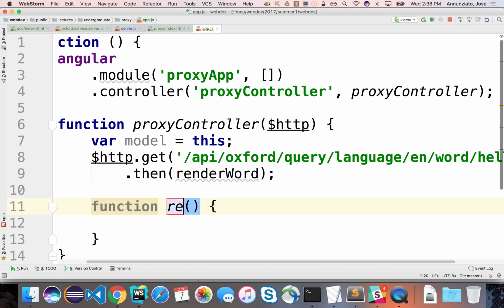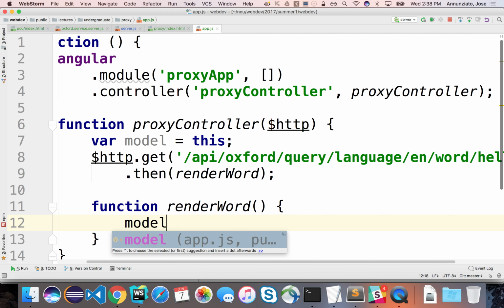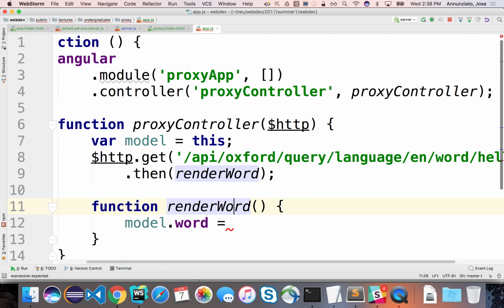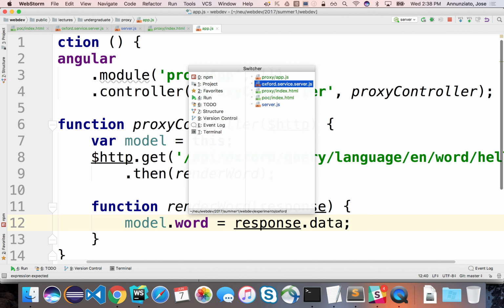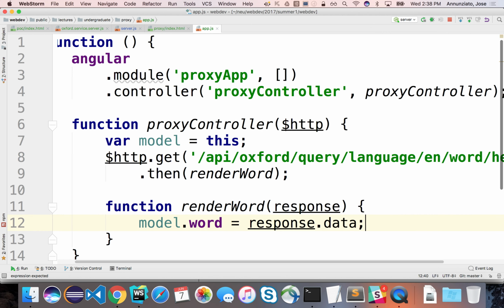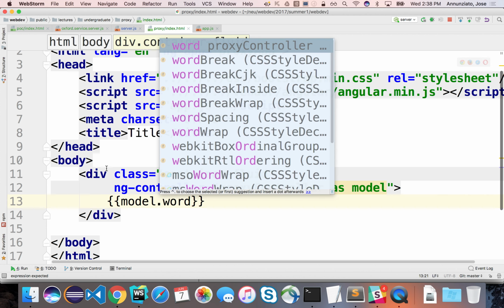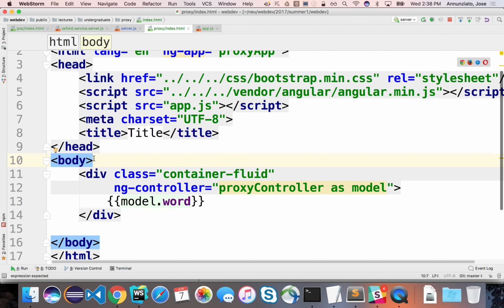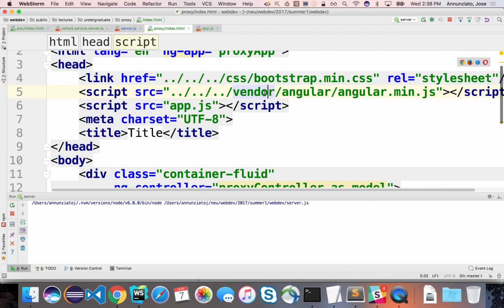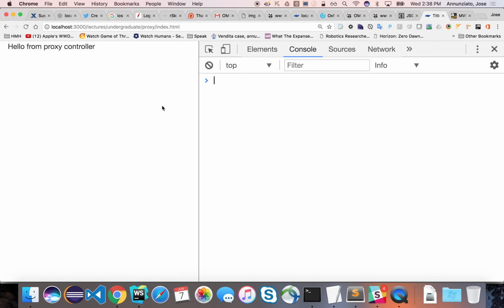And this is going to come back, and we're going to render the word. So function renderWord, and we'll say model.word is equal to the response, so this is going to be response.data. And in the proxy HTML, we're just going to render the actual word. Okay? So it'll be some huge JSON object coming from our server. So let's restart, make sure, and let's refresh.